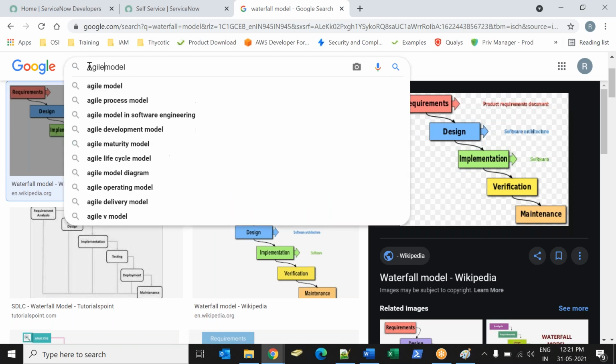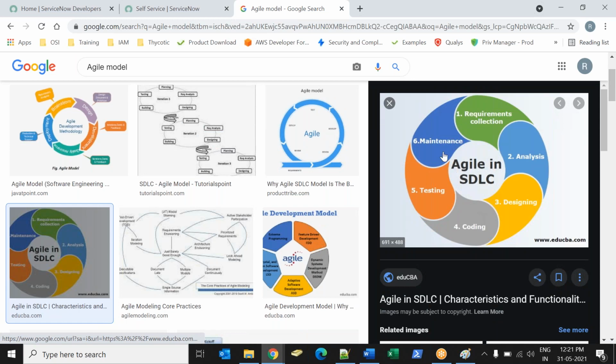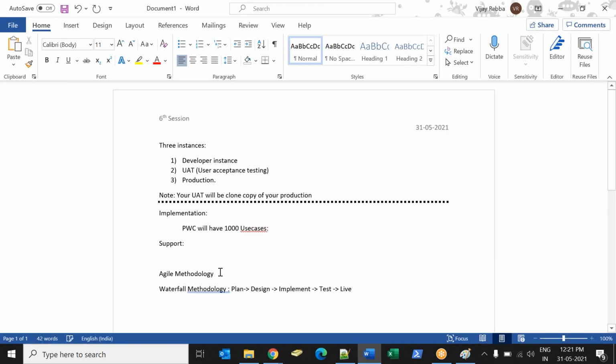And coming into agile methodology, it also works like the same thing. Same thing: requirement collection, analysis, designing, coding, testing, and maintenance. Same thing. But what is the difference between agile methodology and waterfall methodology?